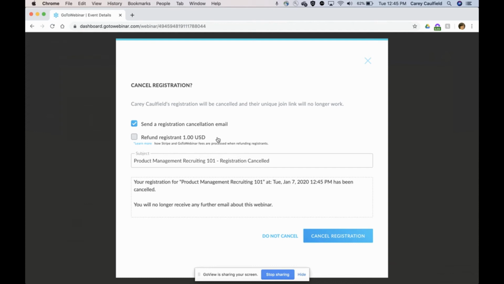Now the refund is going to be processed as $1. Stripe does not refund their fees, so just work it out with Stripe. They still will keep their 2.9% plus 30 cents, but your customer will get their full refund back.